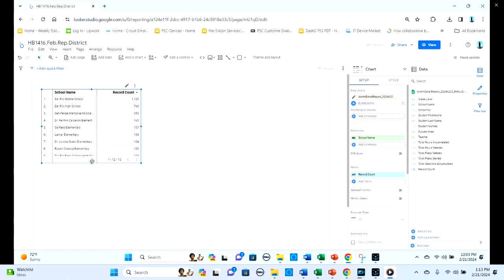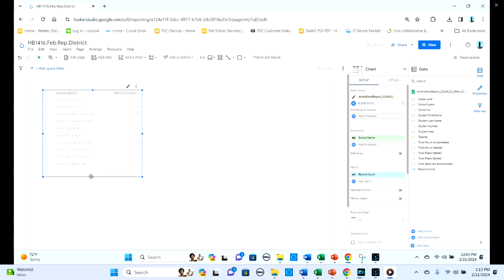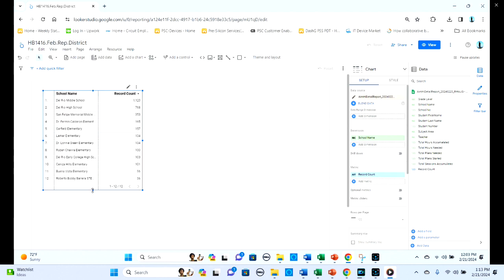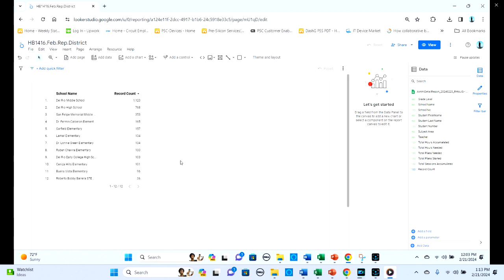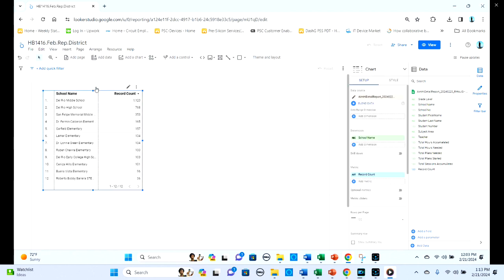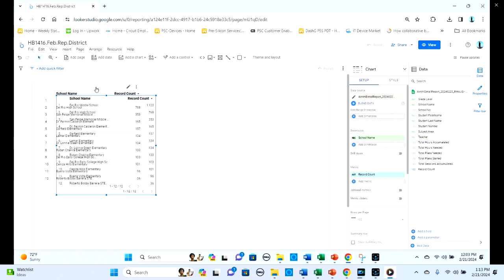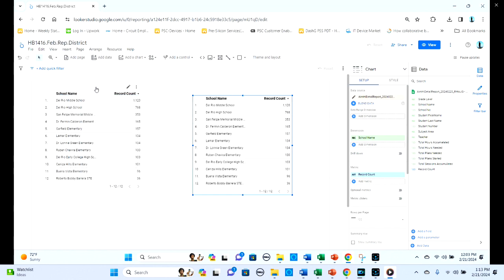Okay, once again, just to keep things simple, you can make it larger so you can see all the 12 schools. There you go, Roberto, yeah, RBB. Okay, and as you can see, that's the total number of student plans. That's a combination of mathematics and language arts, and you can see the totals there. So that's how many tutoring plans exist in San Felipe del Rio in February.